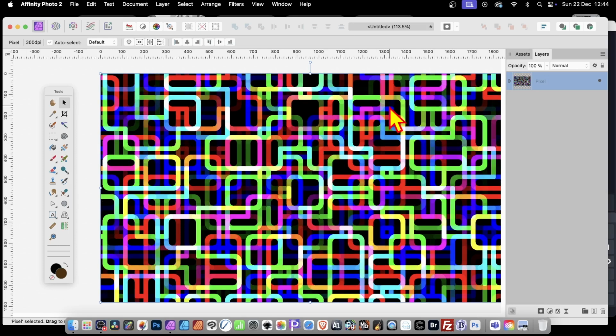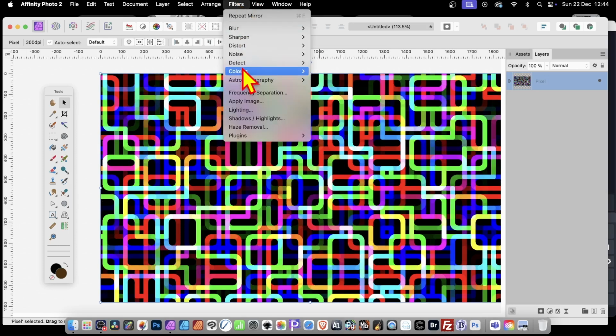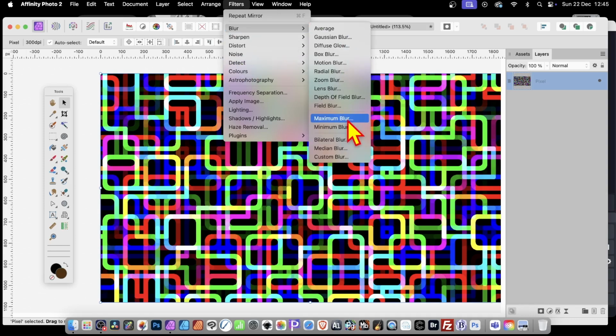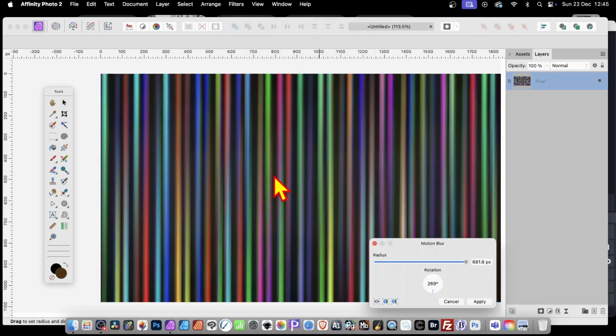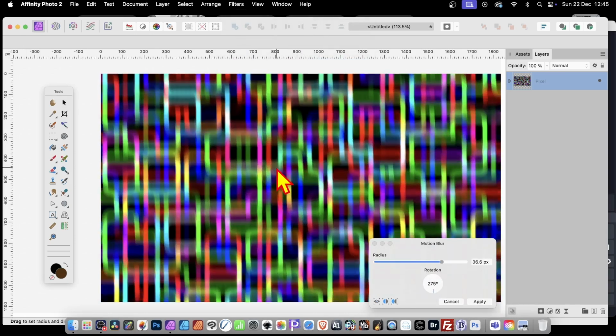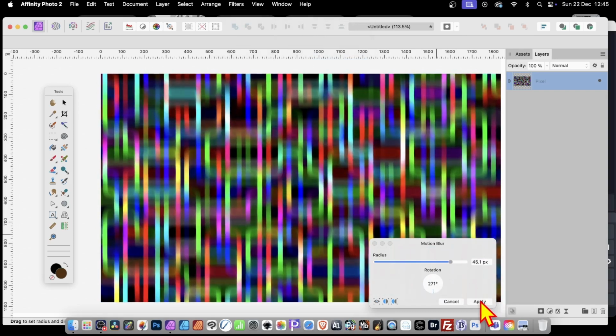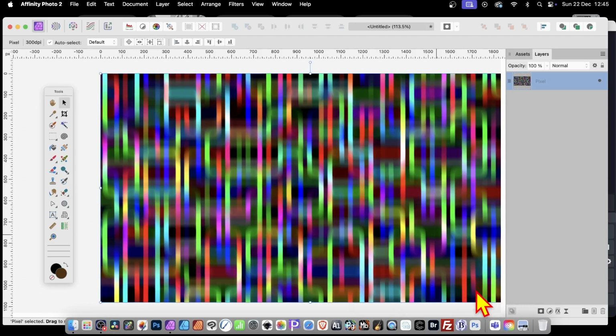You can still continue to work with it using filters, detect edges, and then use blur and maximum blur again, or maybe some of the others as well. Now you've got very intense design there, maybe go with motion blur, and you can see you can create lovely blurring effects like that. And then push that like there and click apply. Lots and lots from basic grain noise in Affinity Photo.